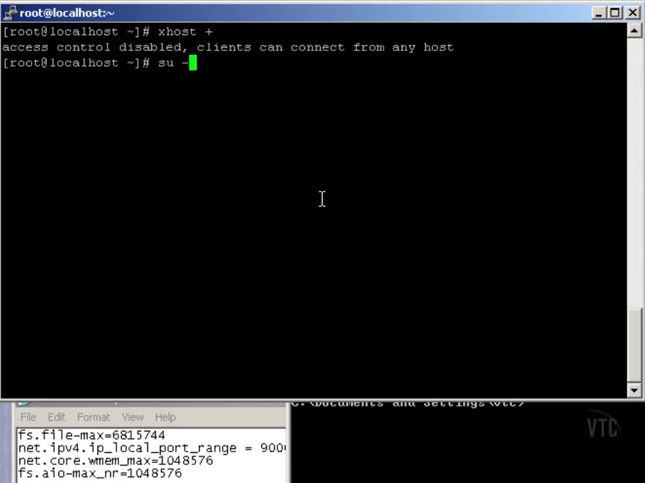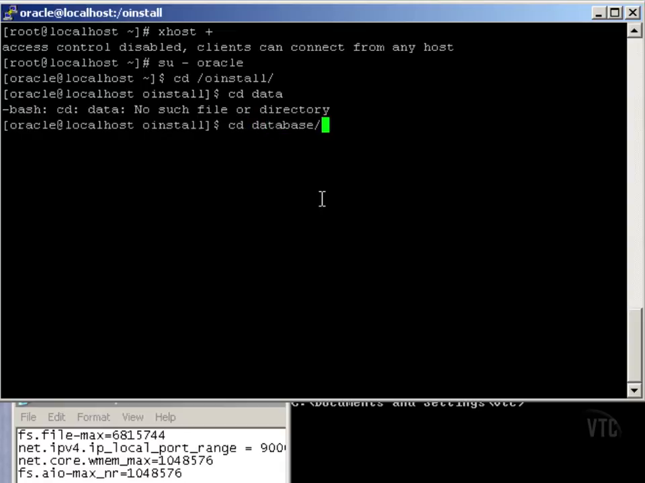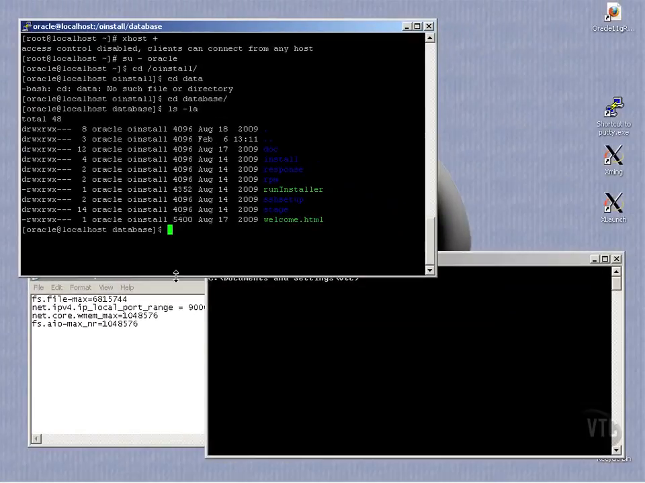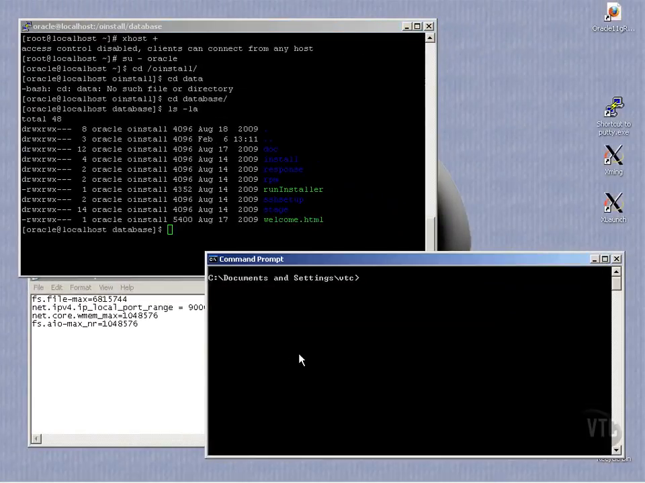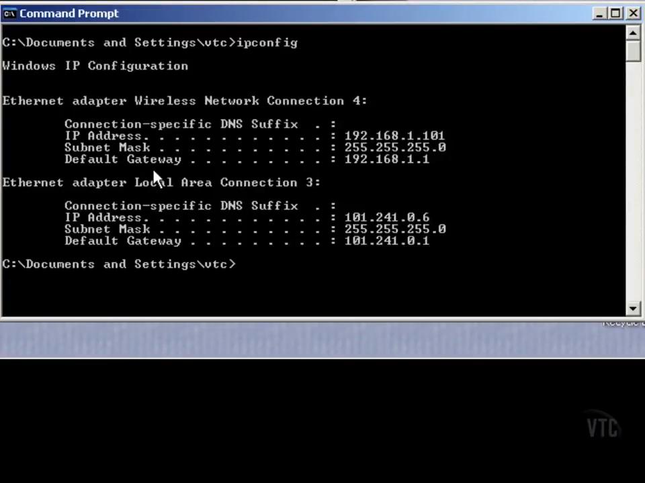Now I'm going to log in as oracle. I'm going to go into the installation directory, into the database directory, and it didn't like that because I didn't type it properly. And here we have these files. And now I'm going to find the IP address of my local XP box.